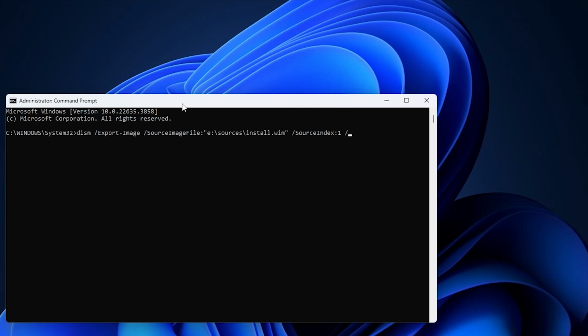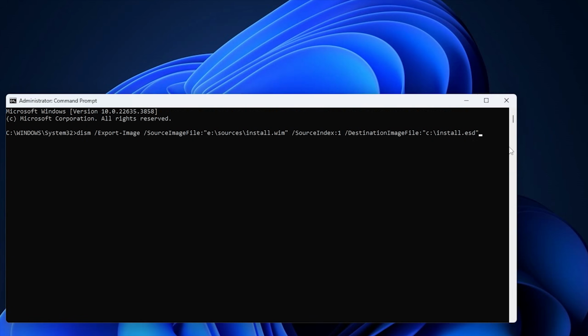We're going to do a /, and for this we want to know the destination image. So we're going to go destination image file :, and then for this one, I'm just going to put parentheses C:/install.esd, and then close that off with parentheses again. Now I'm throwing this onto my C drive because it just makes it more simple to know where exactly I put it. So instead of writing C, users, rich, and the whole path to my desktop, I'm just going to throw it right on the C drive, and it's okay. We can pull it off of there later.